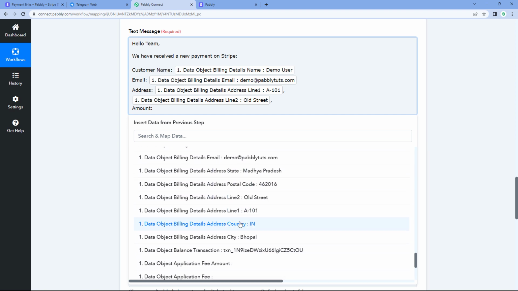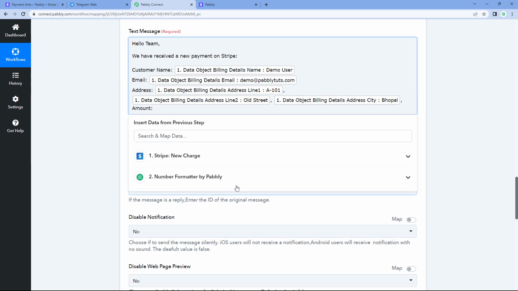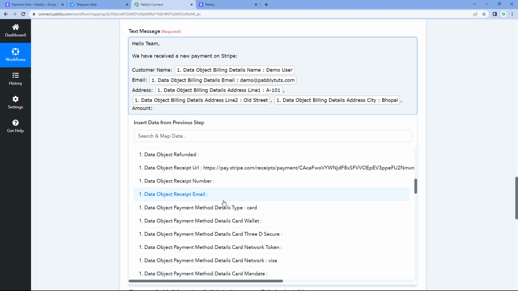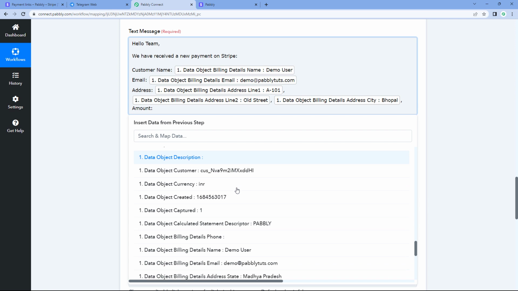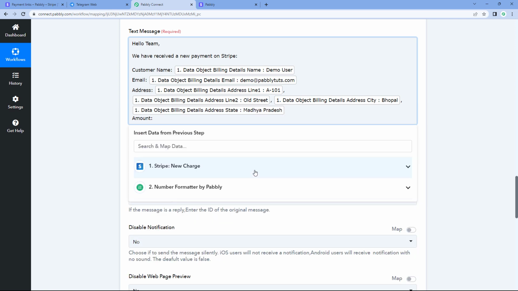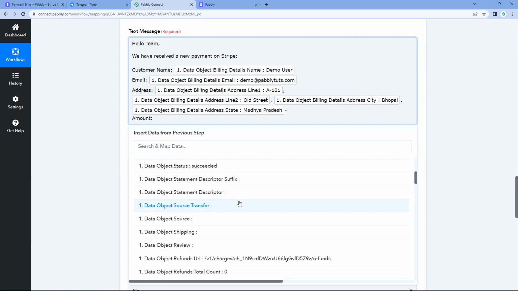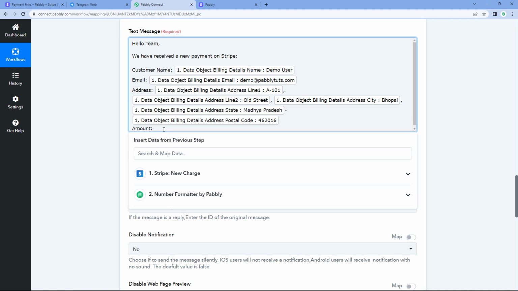So in this way, all the details of the payment which you have received from Stripe, you can one by one map all of these details over here in this message section. In this message, I'm just entering some basic details like the customer name, email address and amount. But if you want, you can add all the other details as well. So at last, let's add the zip code as well. So last response is postal code. So in this way, we have mapped the complete address as well.